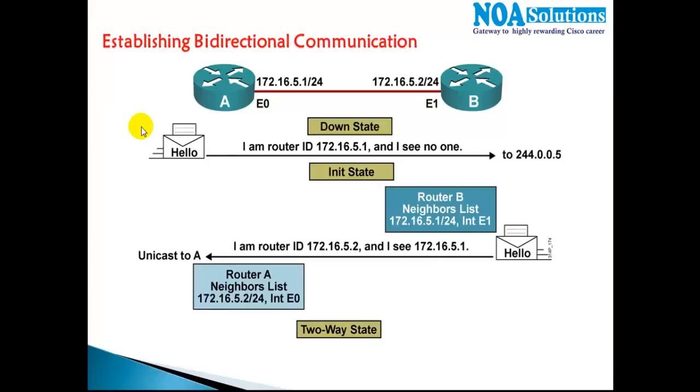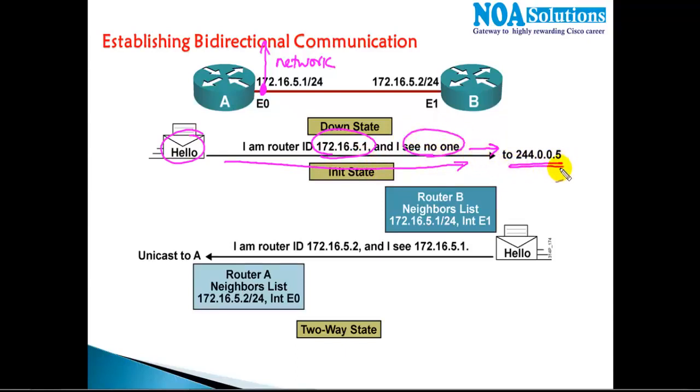But once we advertise the interfaces by using a network command, just like we do in our normal RIP or EIGRP protocols, it's going to send a hello message on that particular interface, saying that I'm 172.16.5.1 and I don't see anyone. This message is sent on the multicast address 224.0.0.5. This is the multicast address where all the OSPF routers listen, and they identify their neighbors based on it.